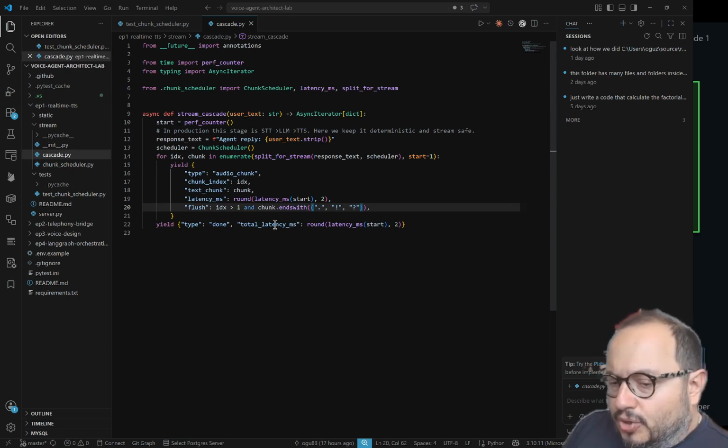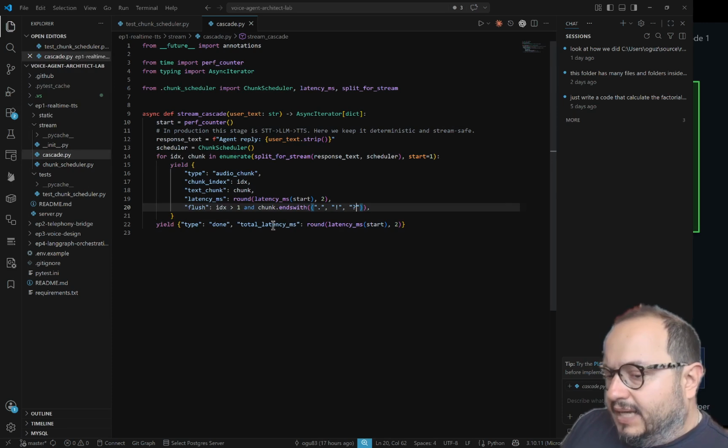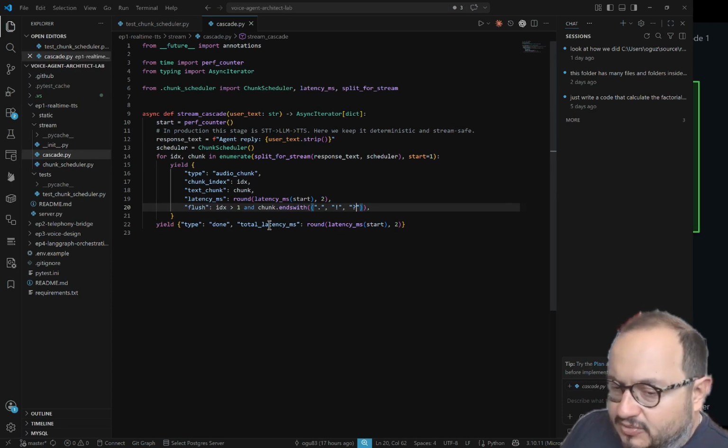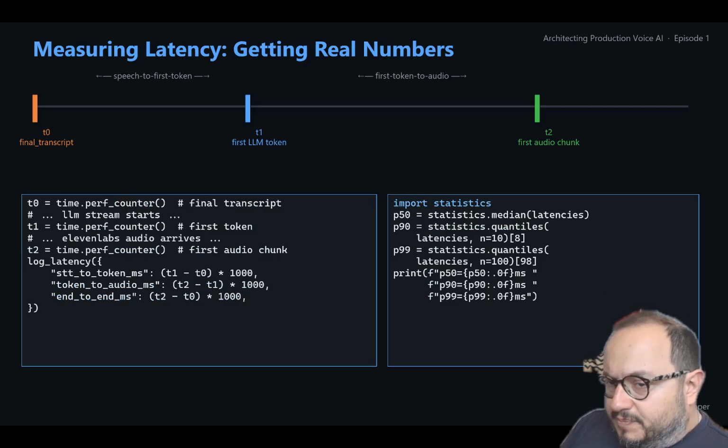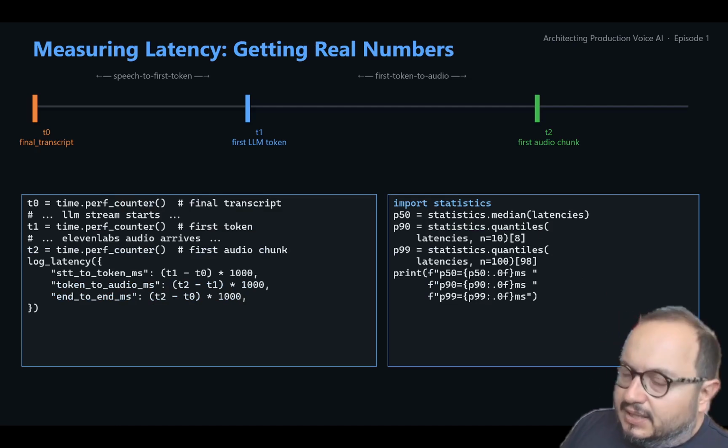Now let me show how to measure whether any of this is actually working, because you need real numbers, not gut feeling. There is a temptation to tune voice pipelines by ear. It feels fast, it feels slow, more flash, less buffer. Don't do this. Instrument everything.